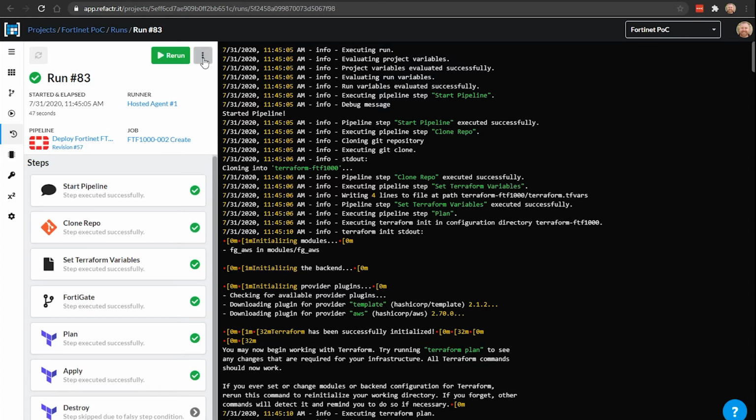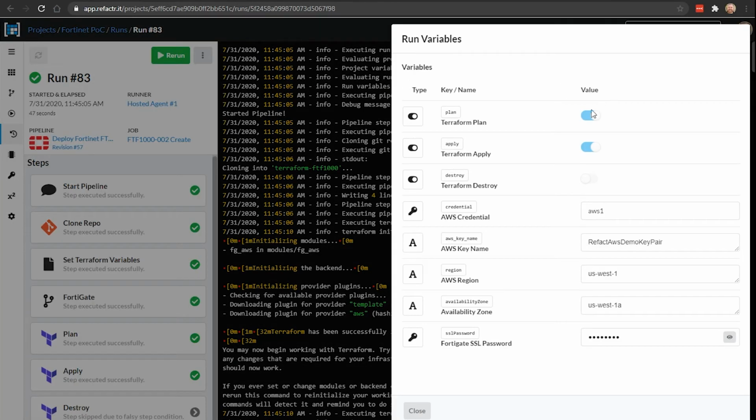We can look at the variables that we use for this run. We also have, sometimes we'll have output. But let's click on the variables, and we can go over that. We toggled on the plan variable and the apply variable, and we have the destroy variable set to false, which is why it was skipped. The AWS credential, key name, region, availability zone, and SSL password.